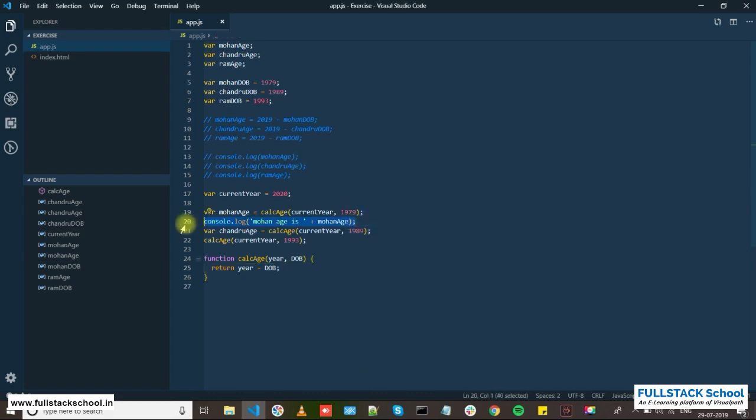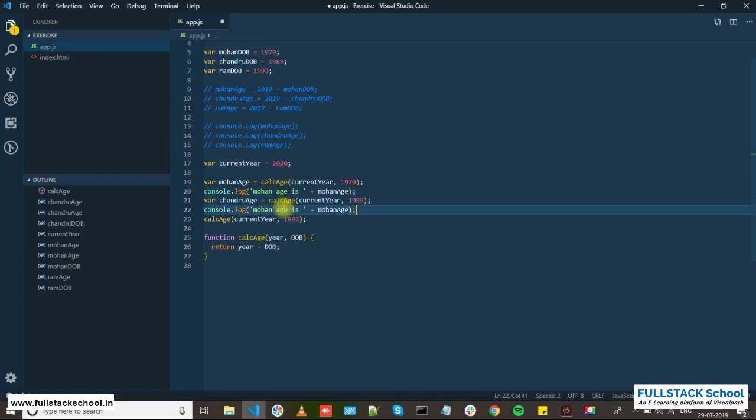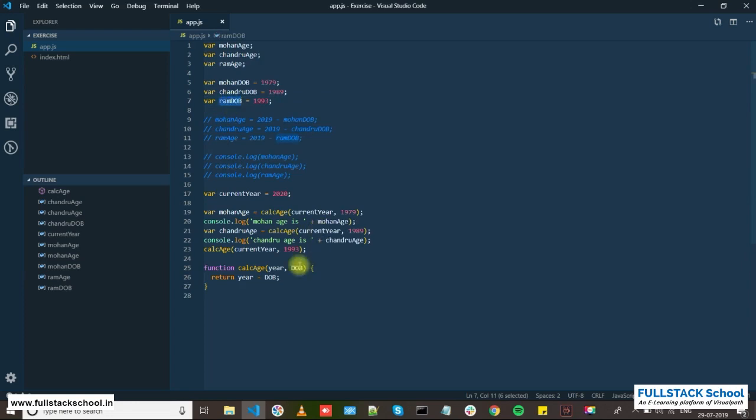And to console log age, I'm going to say Chandru age is 31. Okay, so I expect you to do this for Ram, so that you will understand how to do it. What we have seen is we have created a function with one argument, then we did with two arguments, and now we are returning the function's value, catching that in a variable and storing it. These are some of the few things that we have done here.